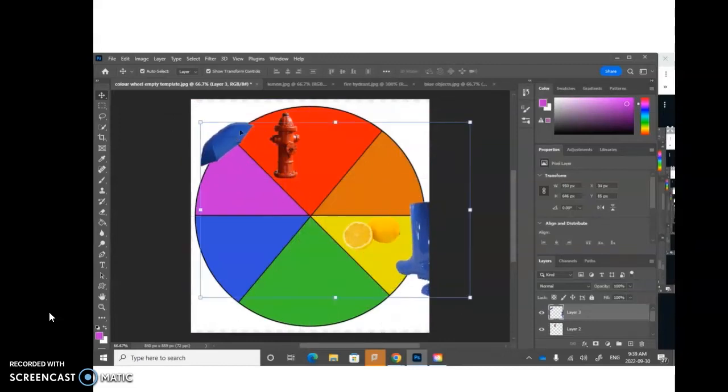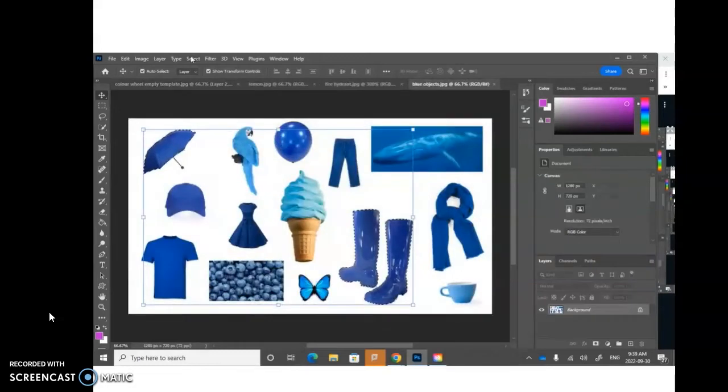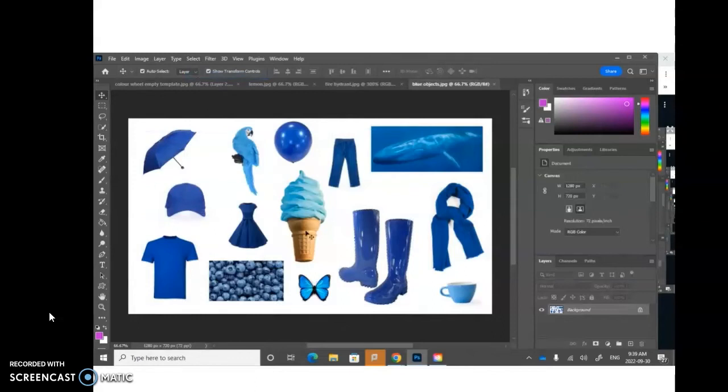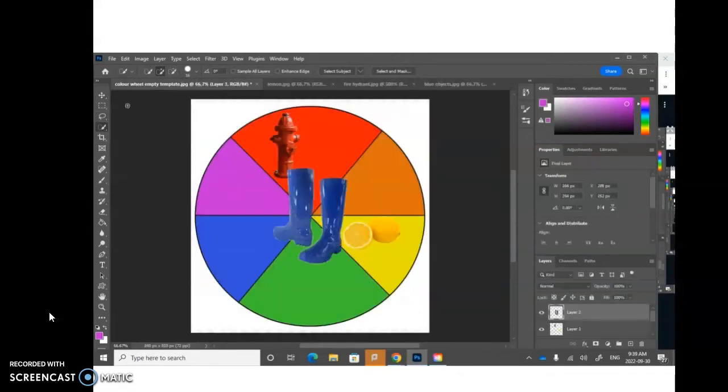So what I would want to do is I'm going to delete that. I'm going to hit select and I'm going to hit deselect, and that's going to disconnect everything that I just grabbed, and you're just going to want to select them as individual objects. So I'm going to do my boots first, and then I'll come back and do my umbrella.